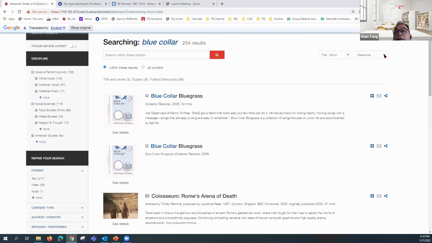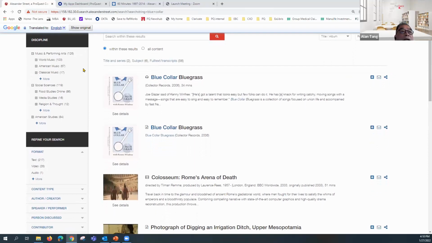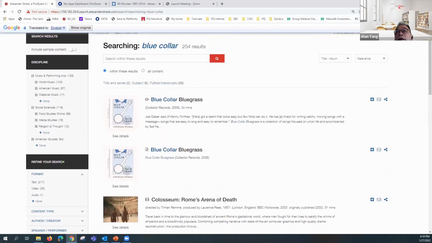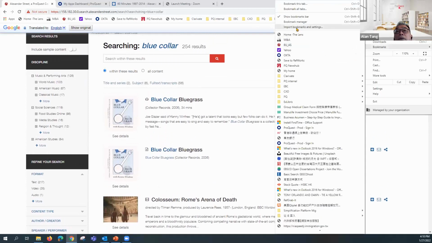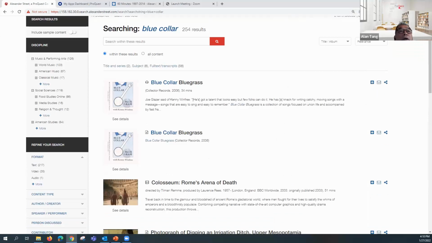Okay. And also, for example, you can change the sorting order to relevancy, sort by title name, the newest or the oldest, and also you can sort the order by title, album, or segment by track, something like that. And on the left, let me close the bookmark so you have more space to see. Turn it on. Okay.